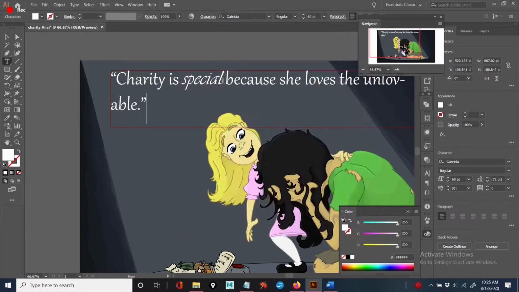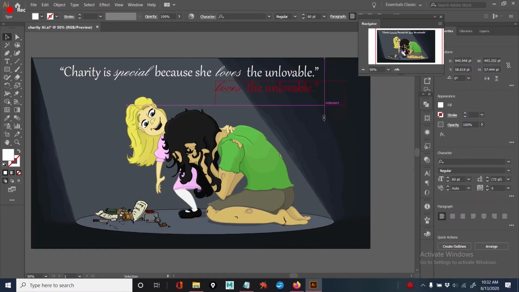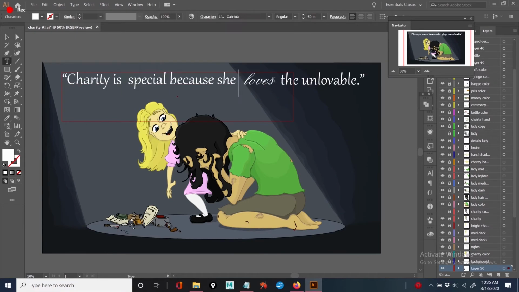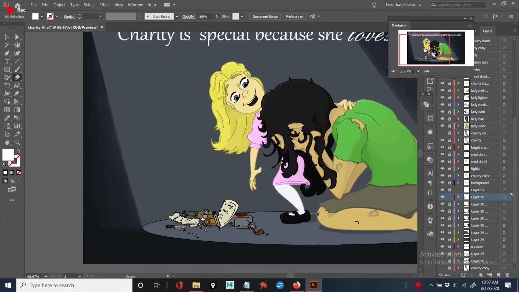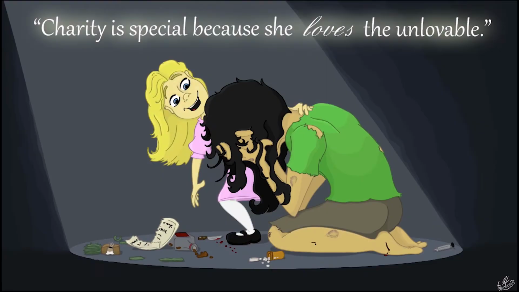Now I'm practically done. I've colored everything, I've shaded everything. That's because this thing gave me a lot more trouble than I was expecting. So yeah, I switched to Illustrator. I inked everything in. I'm signing it. "Charity's special because she loves the unlovable."